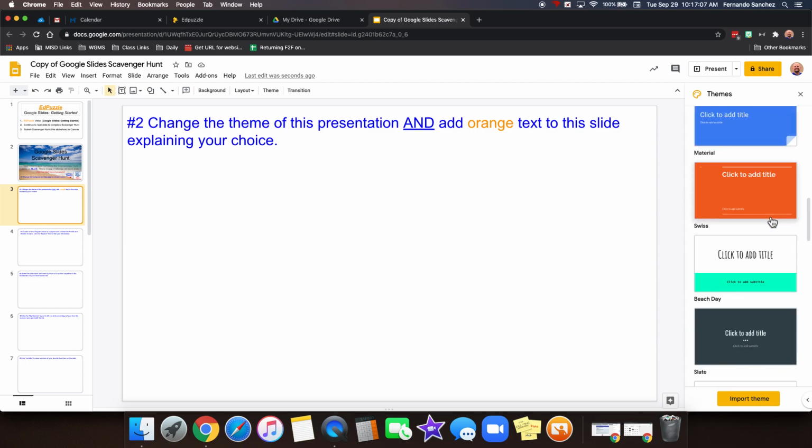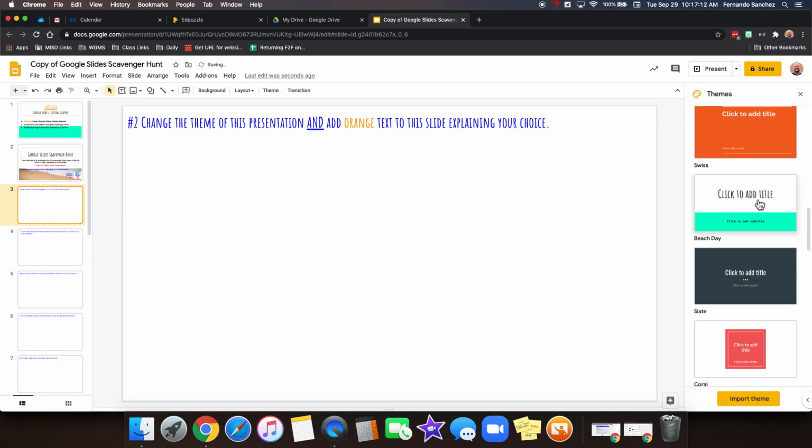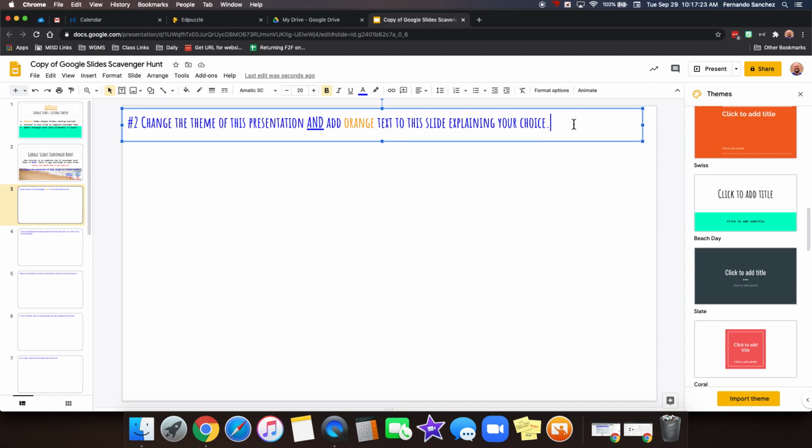I'm going to choose this one because green's my favorite color. So I'm going to click it, and it should change the theme for all your slides. You'll notice it didn't really change all these, but that's because they don't have anything on them right now, okay? But this said change the theme and add orange text explaining your choice. So I may have to go here and say, I chose this theme because I like green. But it also said to make it orange text, right? So I'm going to highlight that text and come up here to the color and change it to orange. Now I'm done with that one.